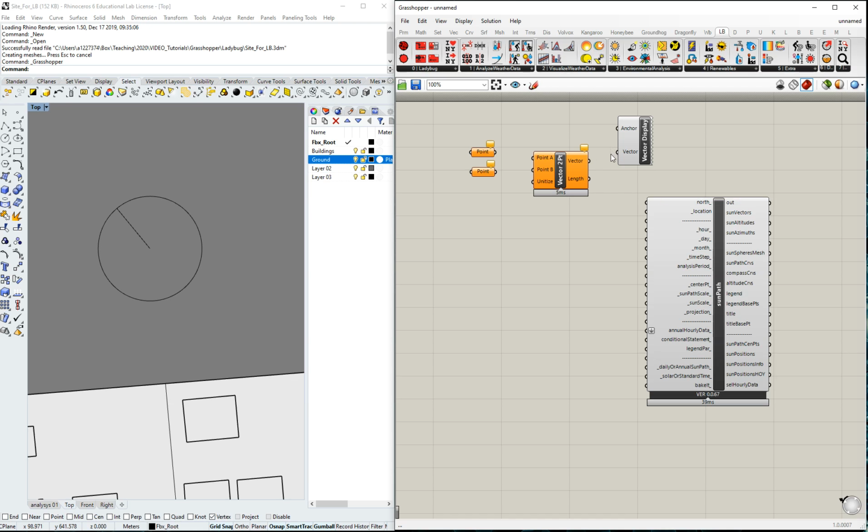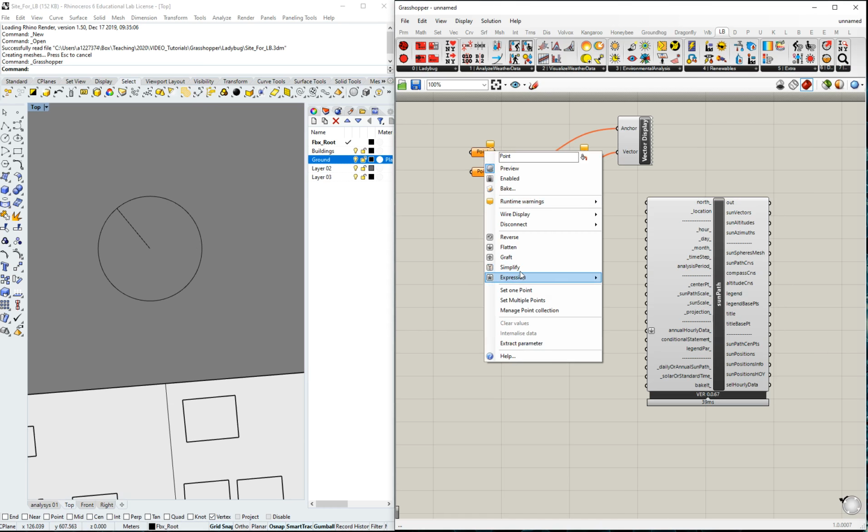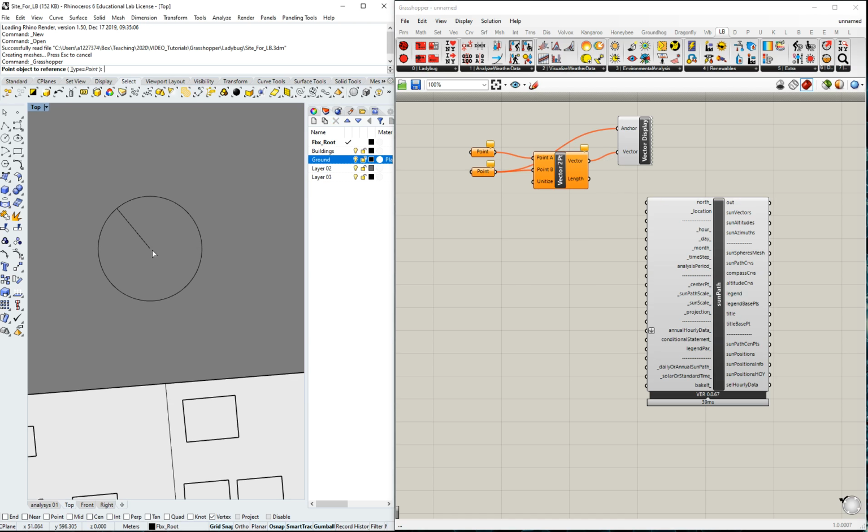Okay, so to display the vector, here's the vector, and the anchor point should be this point, and this should be the point B, which is where you anchor, and the direction will be defined by point A. So we define 2 points, so you can say just set 1 point, and the point A should be here.